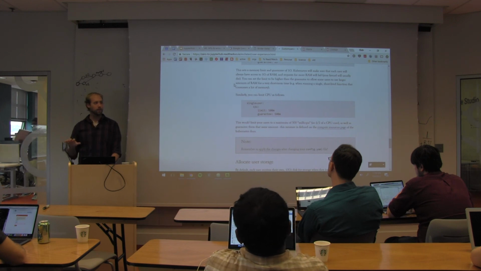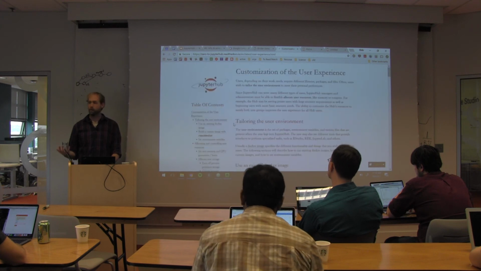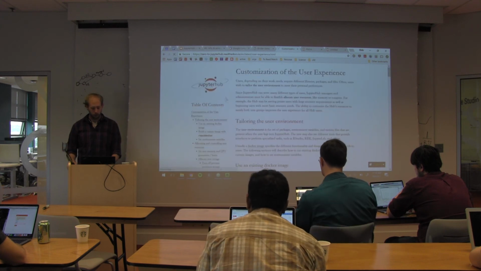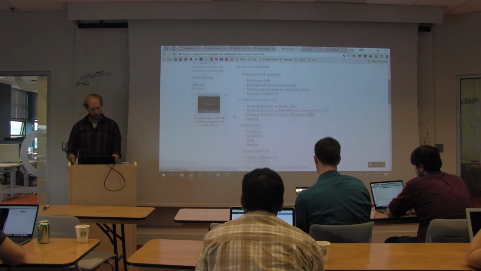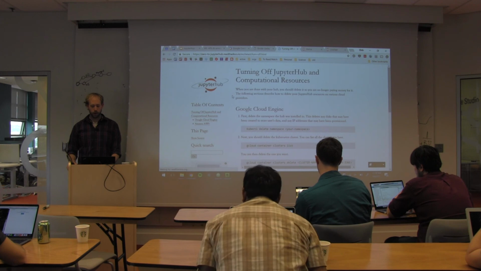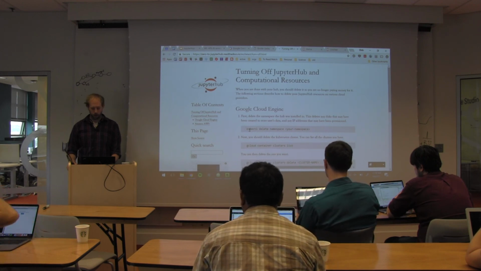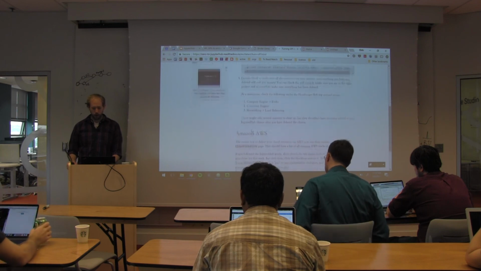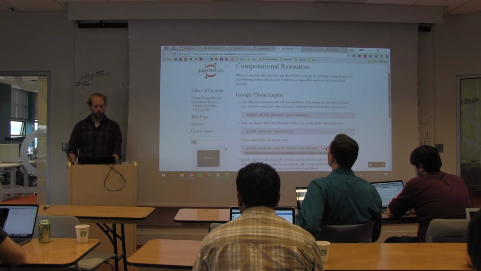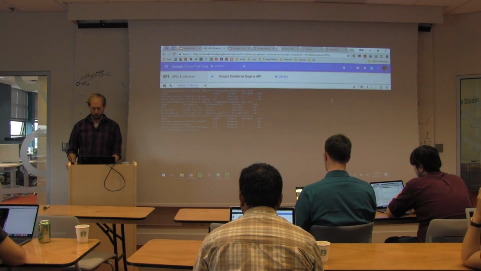The last thing that I want to do, for those of you who have been following along, is show you how to actually tear down this cluster now that we have created it, so that we don't give Google a bunch of money that we're not getting any value out of. The last section here describes how to do that, turning off Jupyterhub and computational resources. This shows you how to do it with the command line. Another easy way to do this is if we move that down.